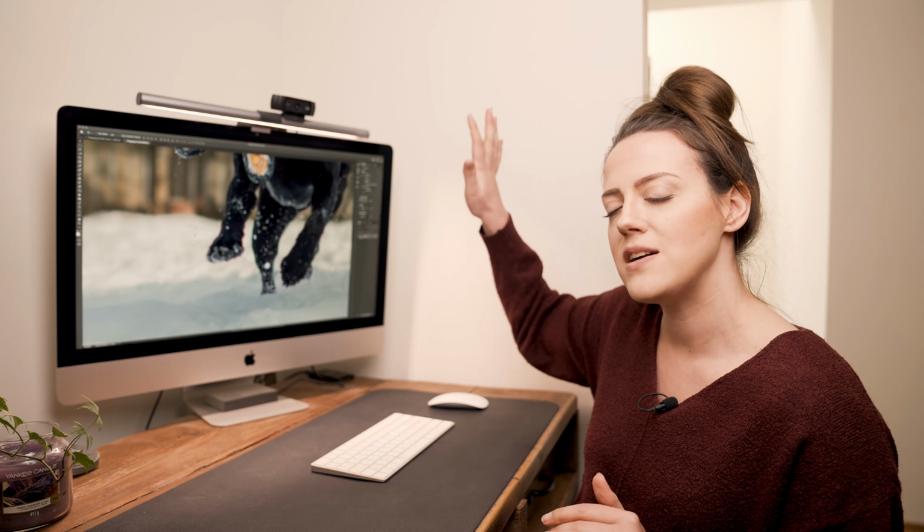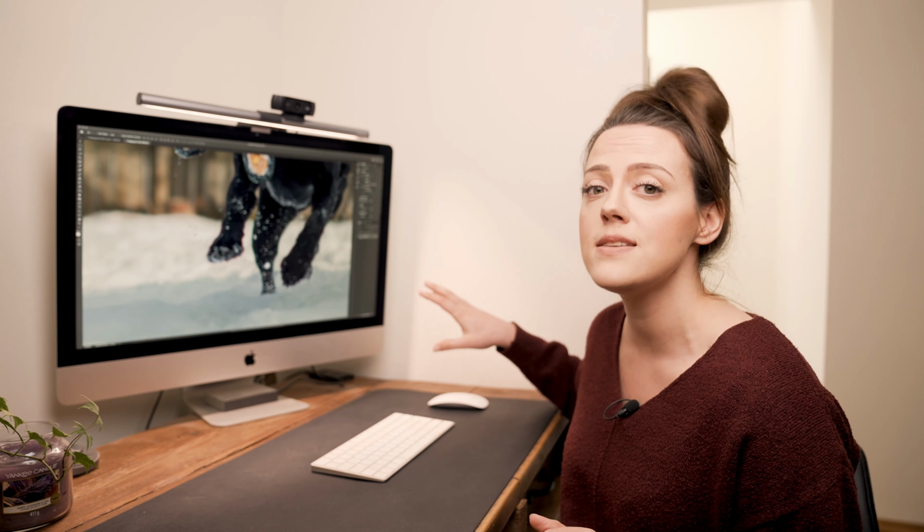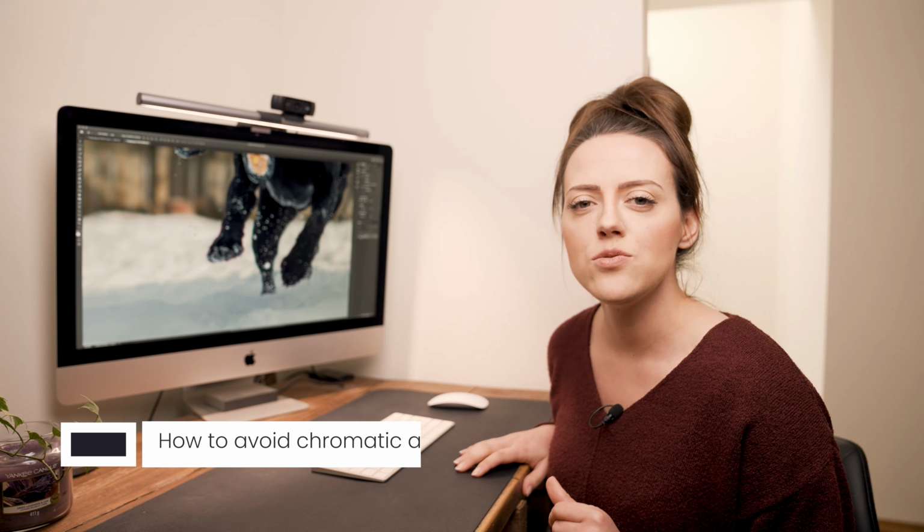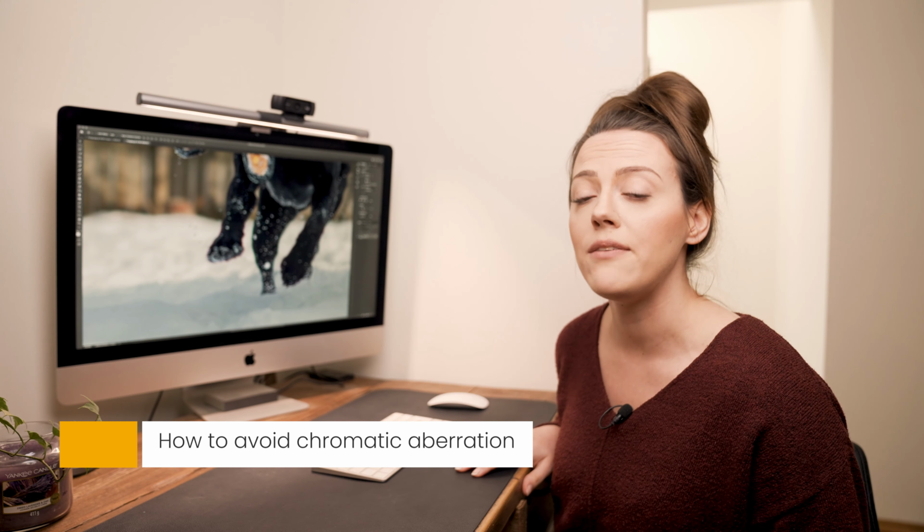Most often you'll see this on branches where they're kind of backed by bright light. Again, high contrast area, but it can show up in all sorts of other places. So before we look at how to fix it in an image, let's look at how to avoid it so that hopefully you won't have it in the future.